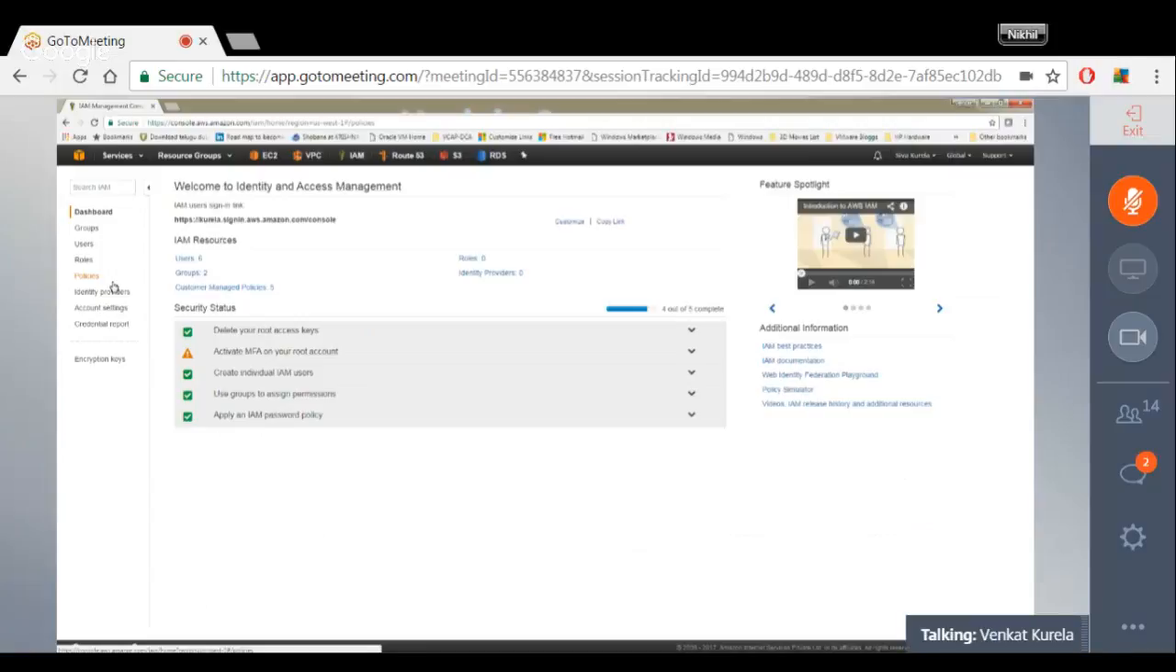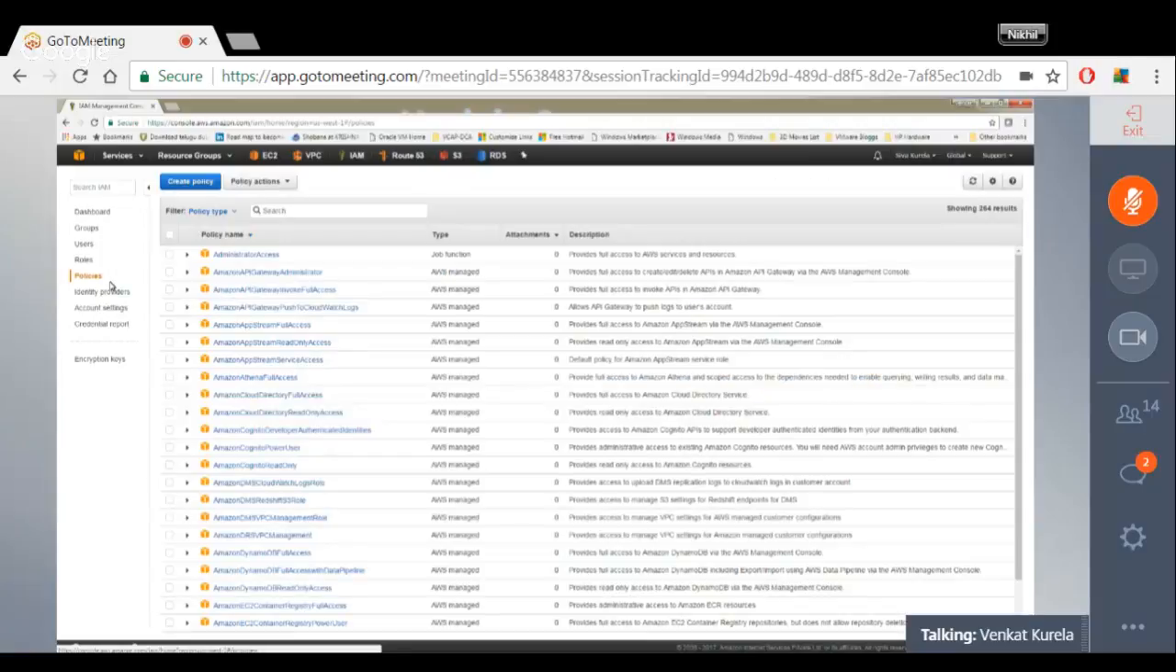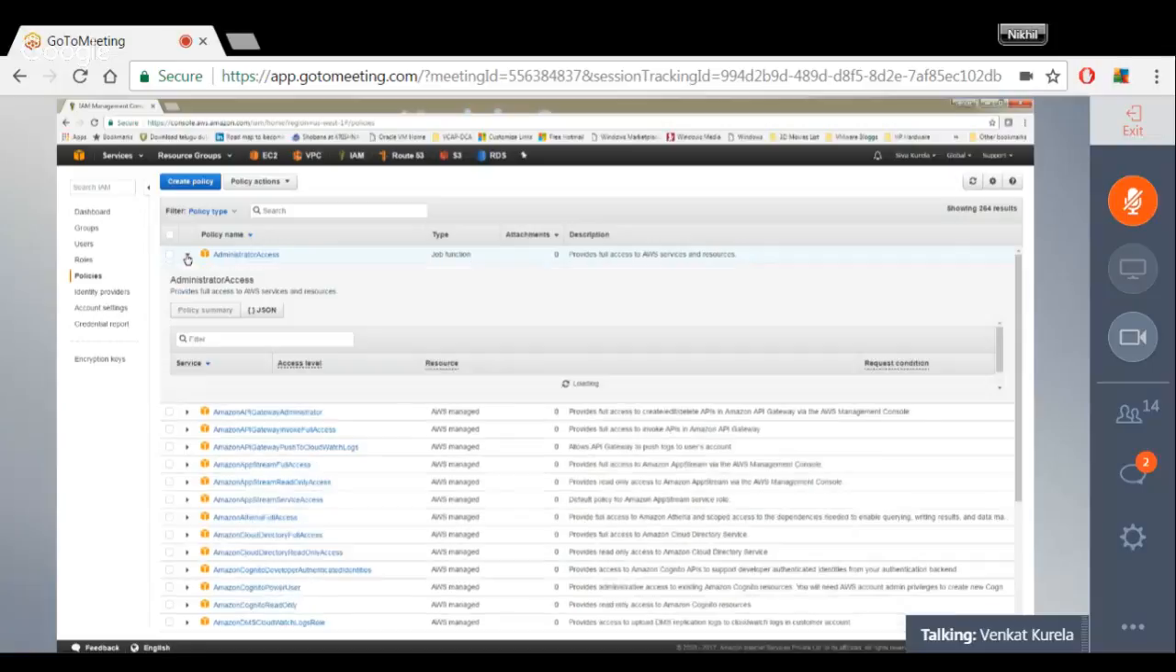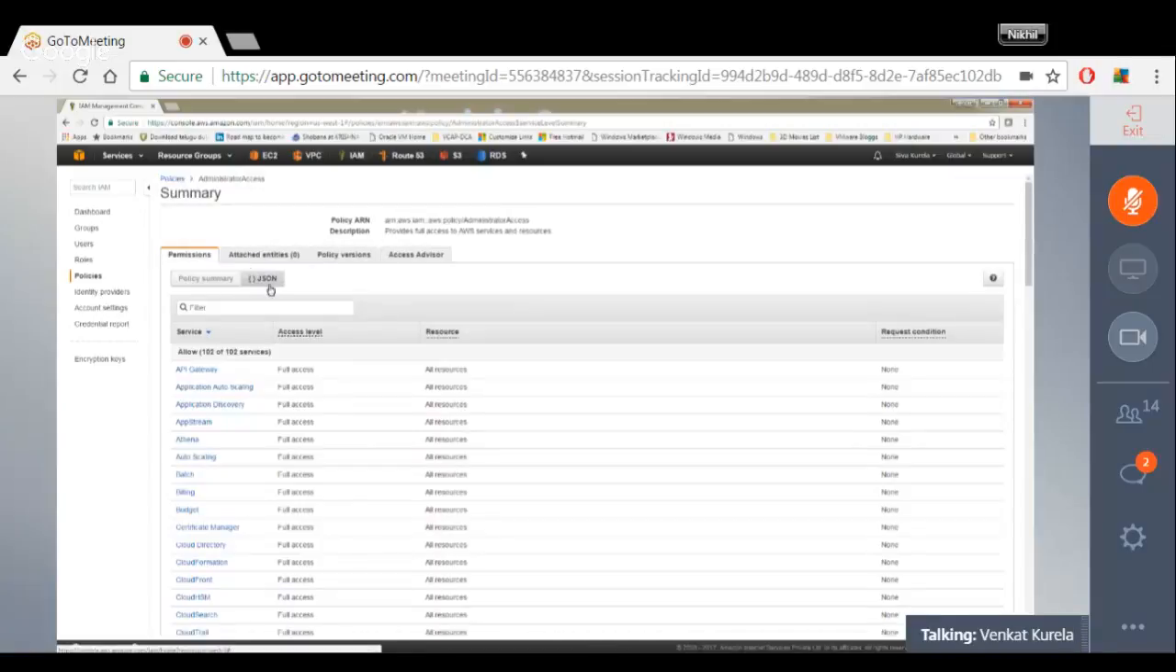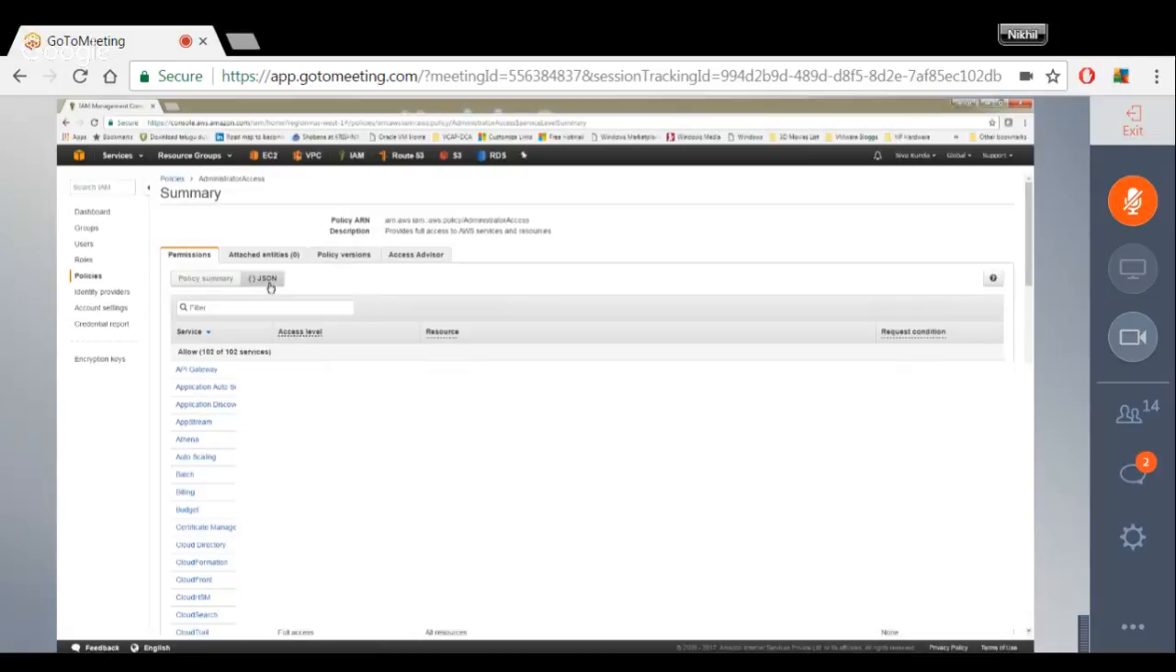Let's see how a policy looks in the first place. This is an administrator policy. It's a JSON document, like I said. And if I wanted to see what is in the policy, if I go to JSON, this is what it is. A simple statement, the version.